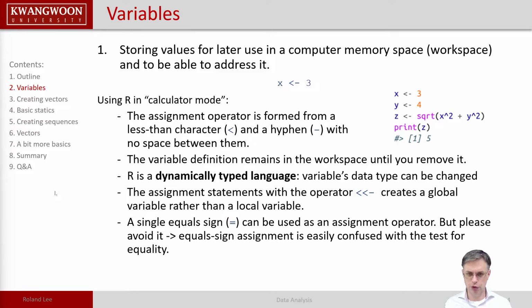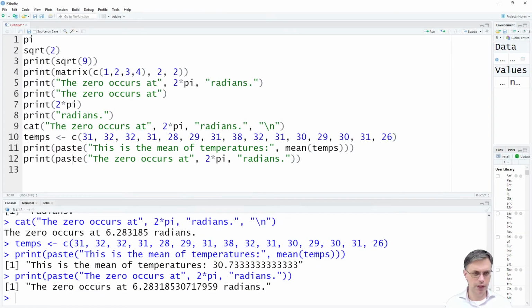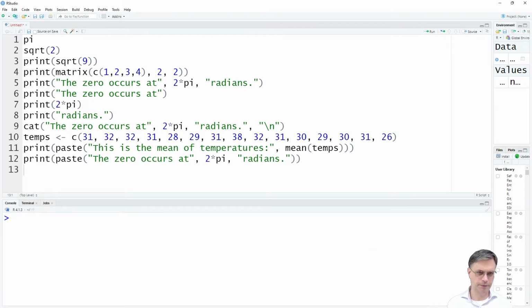When you define a variable at the command prompt like this, I can show you in RStudio as well. So let's get rid of this here, and let's make that. So x is 3, this is it, and we can run the single line, and then we can run also print x to it.